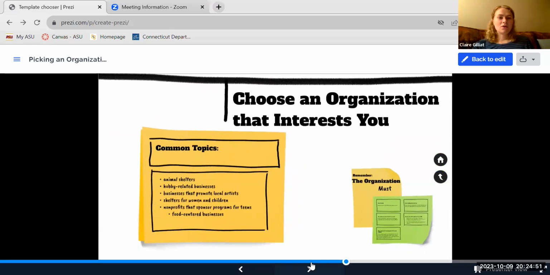Okay, so a recommendation that I have is that you choose an organization that interests you because you'll be working on this project throughout the entire session. So it should be something that is interesting enough that it will motivate you to want to keep writing the profile.